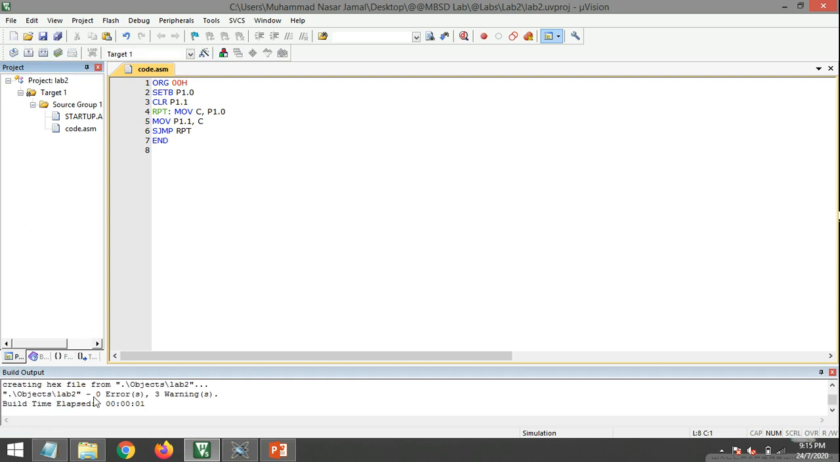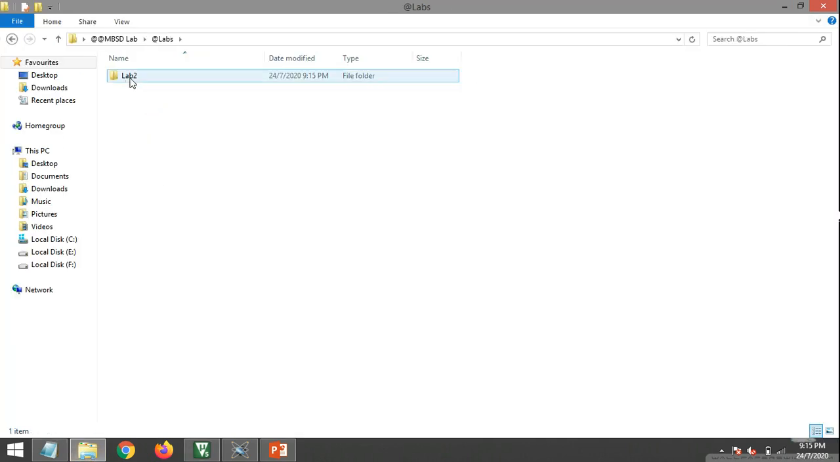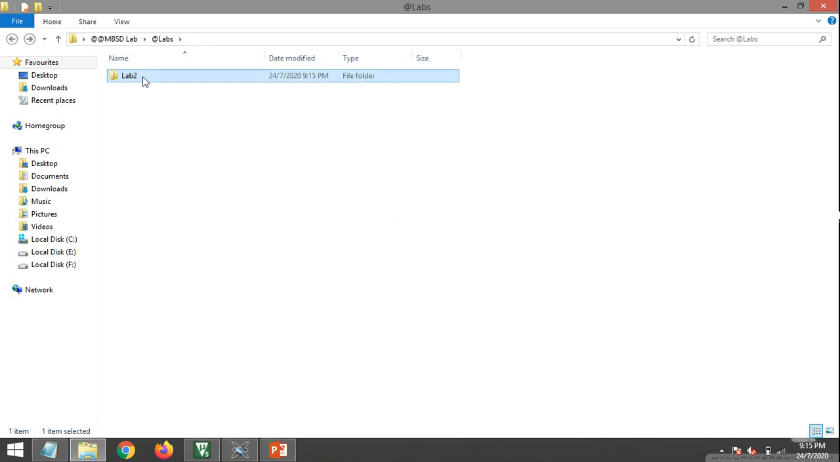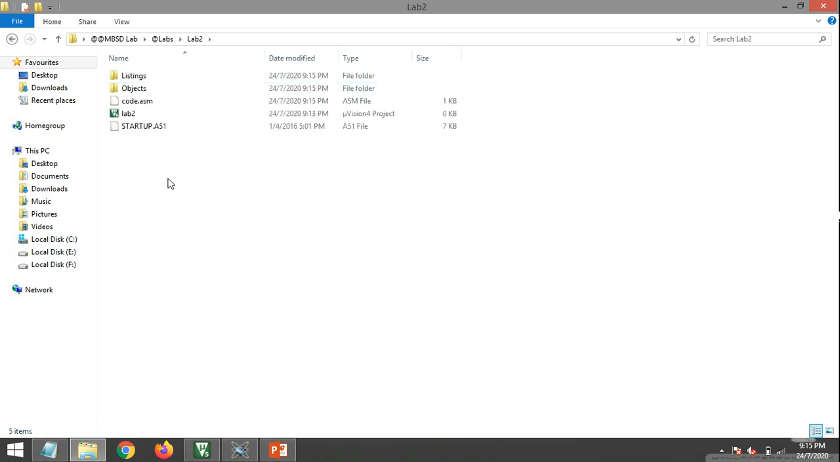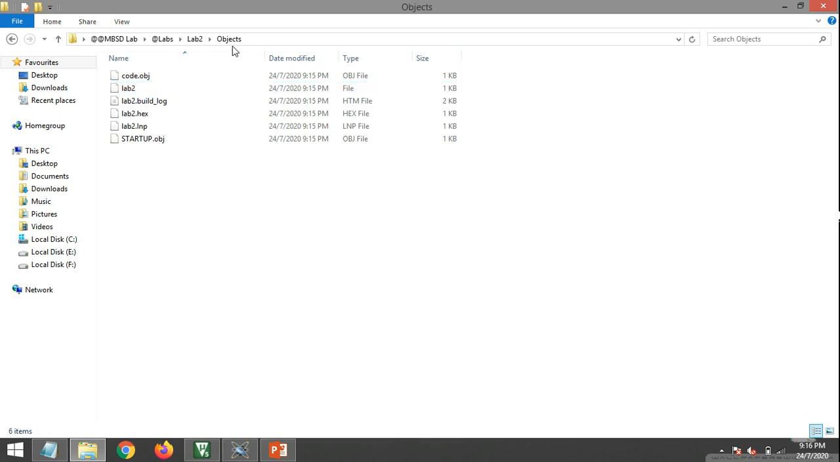Yes, so there are 0 errors and 3 warnings, so we can skip the warnings, and we can see the folder. This is lab 2. So this is why I'm saying that you should make a new folder for every lab, because you can see for one project it has created these files, and in those folders there are other multiple files as well. So if we go to the objects, we can see our hex file here. Now this is the file that we were after.